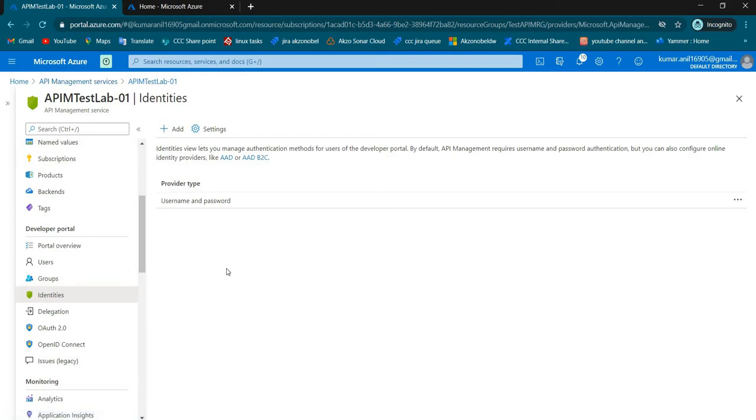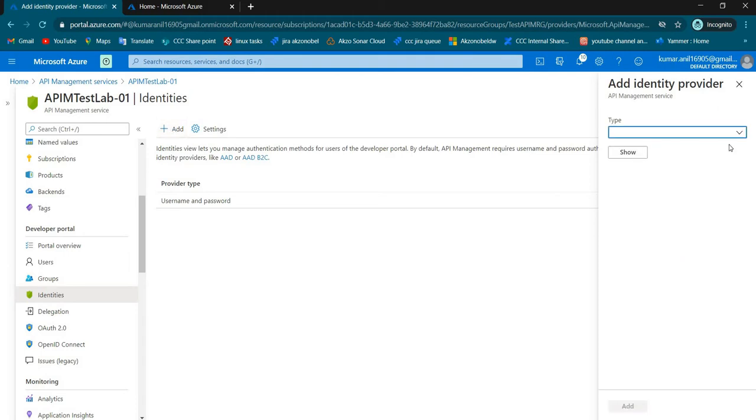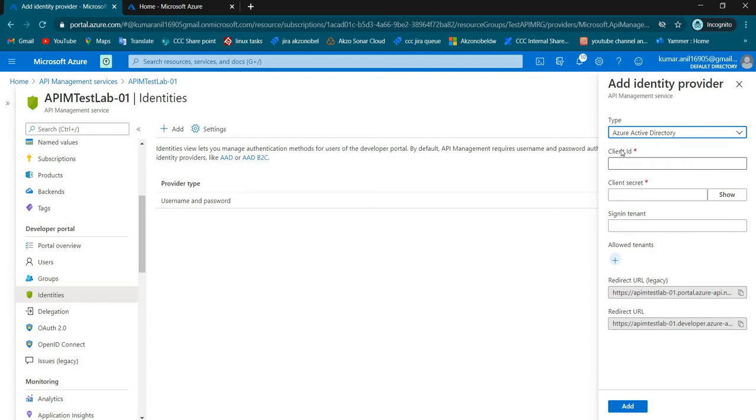So now we are going to add the new authentication type, that is Active Directory. So let's click on add and select the type of the authentication. You have multiple options provided by Azure, but now we are going to choose Azure Active Directory, as this demo is for explaining how to enable Azure AD authentication with APIM. So it is asking me to enter client ID, client secret, and tenant ID.